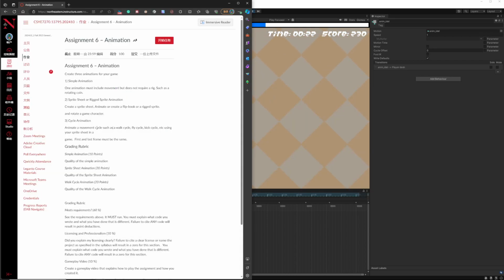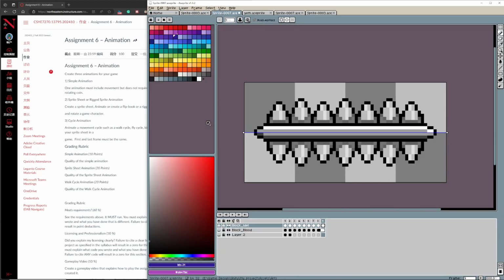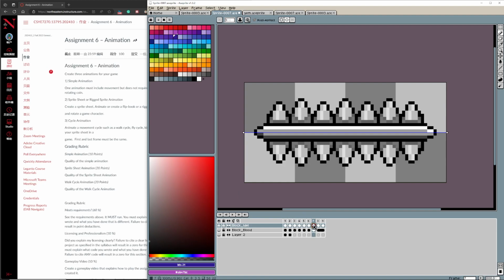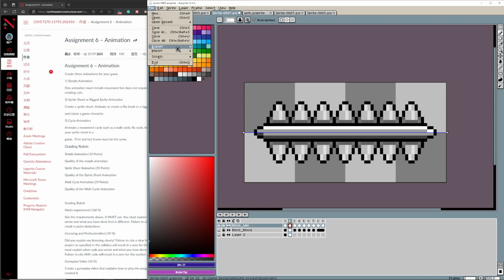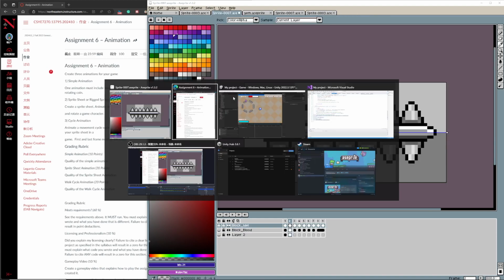The last part is the spreadsheet animation. I create the spreadsheet with this software. You can draw the pixels, and just draw each frame. After that, you can see the preview, make it move. And when you think this animation is good enough, you can export it as a spreadsheet into our Unity project.